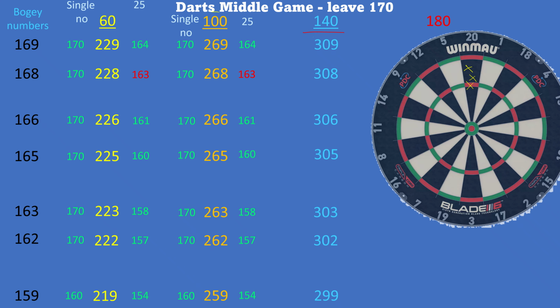Right, that's a lot better, isn't it? Okay, so we're on 309. Okay, you've got your treble 20. You've got another treble 20. Actually, I need to really clean this up. Okay, so you got 309, you hit your treble 20, you go, oh, fantastic, and you hit another treble 20. That's 120.